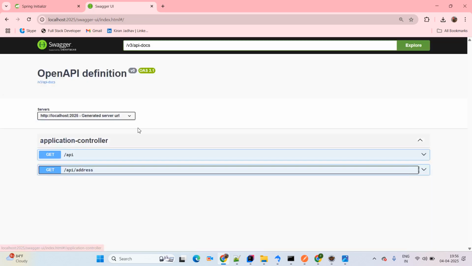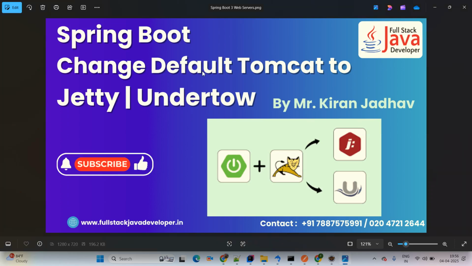In such a way, we have seen in this session how a Spring Boot application can change the default Tomcat to the Jetty and Undertow web servers.